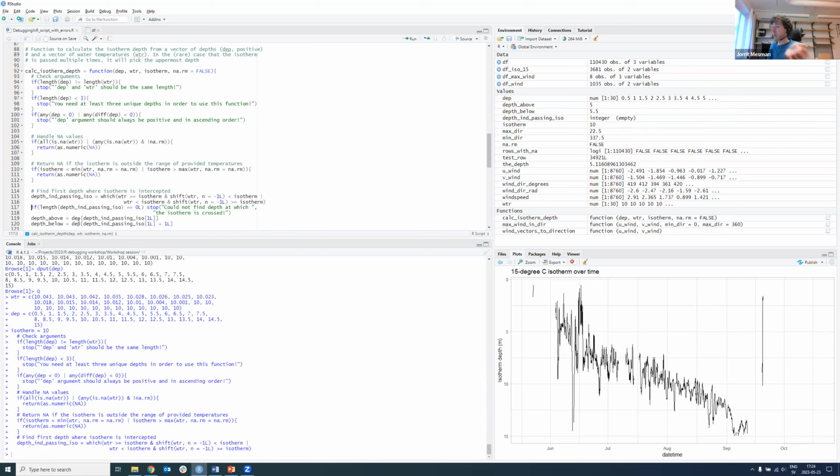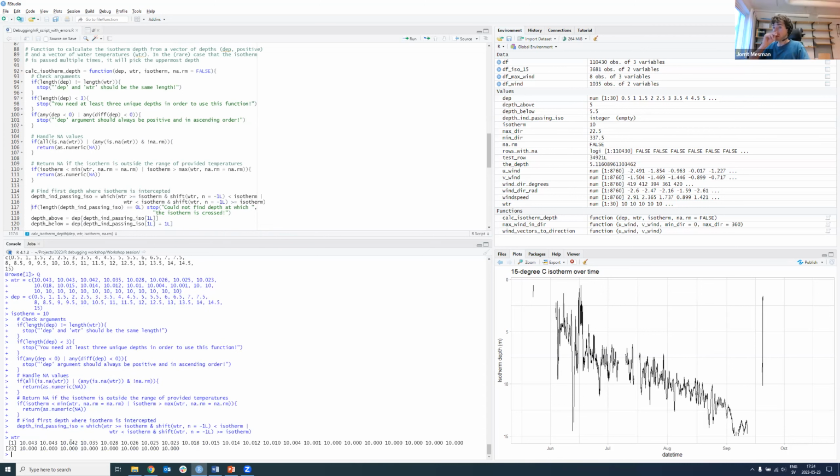So once again, we found out what's going wrong, or at least where it's going wrong. And what seems to be the case is that, if we go back to our water temperature profile, we go to 10 degrees, but we don't go over it.